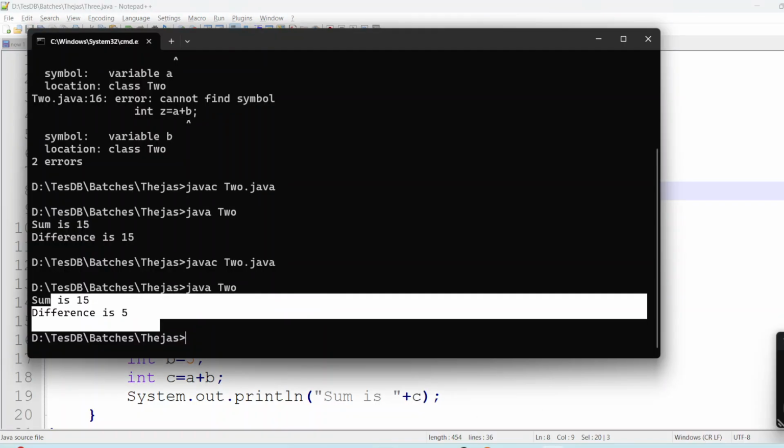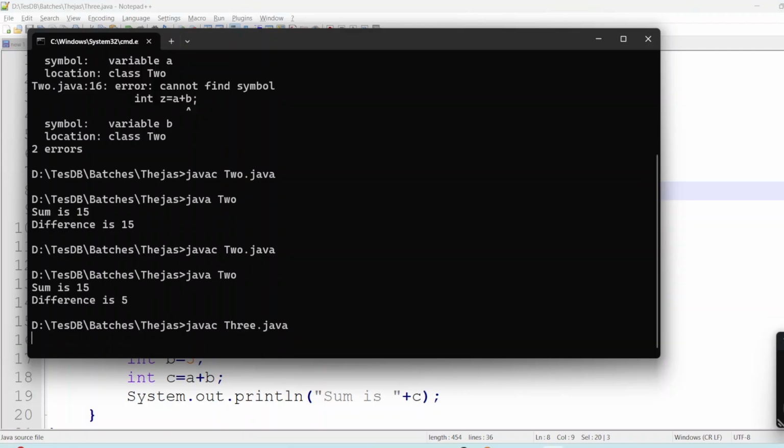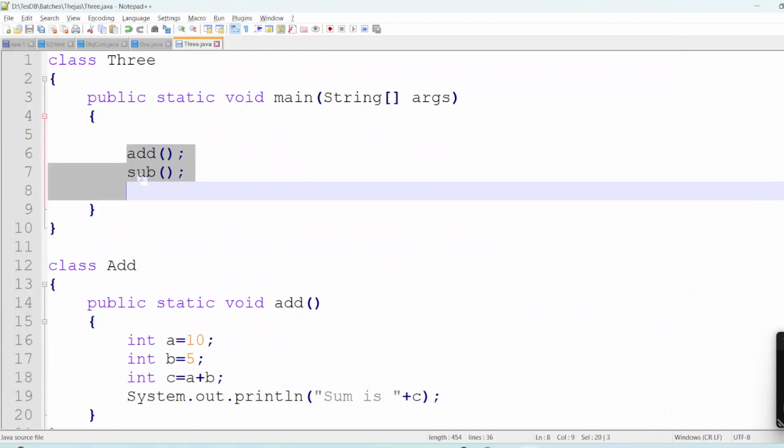Knowing errors and making mistakes is always good. Make mistakes so that you will learn many more things. It will tell you, hey, I'm not able to find the add method, I'm not able to find the sub method. But where are they searching? In which class are they searching? Class 3. So what are they telling? Cannot find symbol. I'm not able to find a subtraction method.